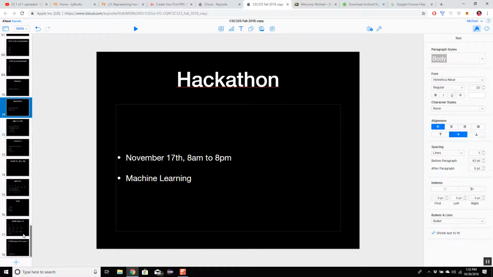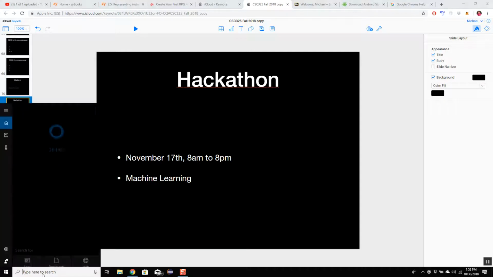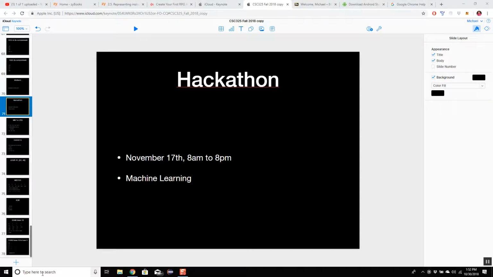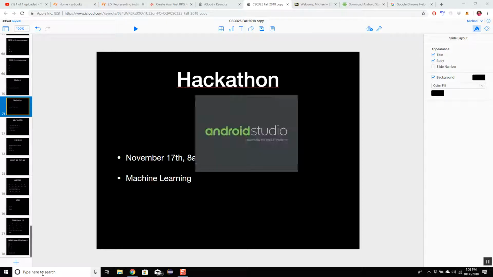Okay, so let's keep trucking. We were working on our Android implementation of our ARM interpreter, right? All right, so let's just open up Android Studio.